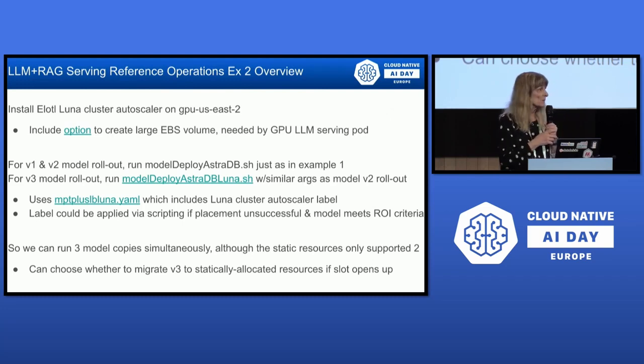But when we get ready to run model V3, it just sits there pending because it can't get the resources it needs. Because we care a lot about model V3, and we're willing to pay extra for it, we configure it to let it be placed by the autoscaler. The autoscaler then scales up one of the clusters, the East 2 cluster, and we can now run version 3.